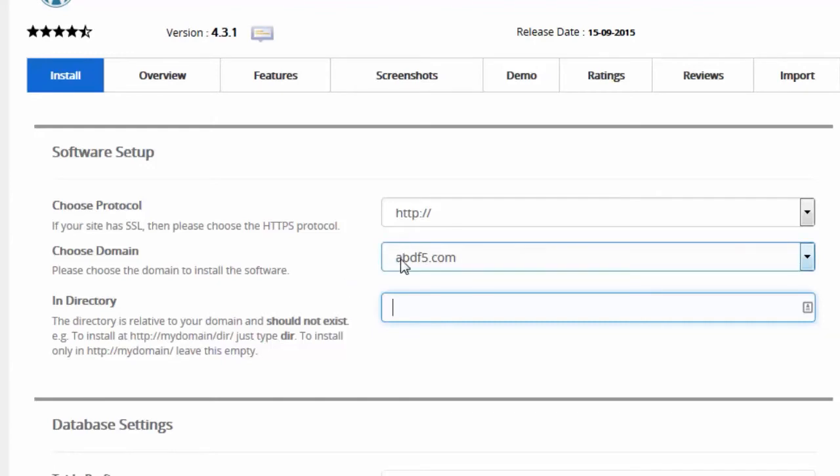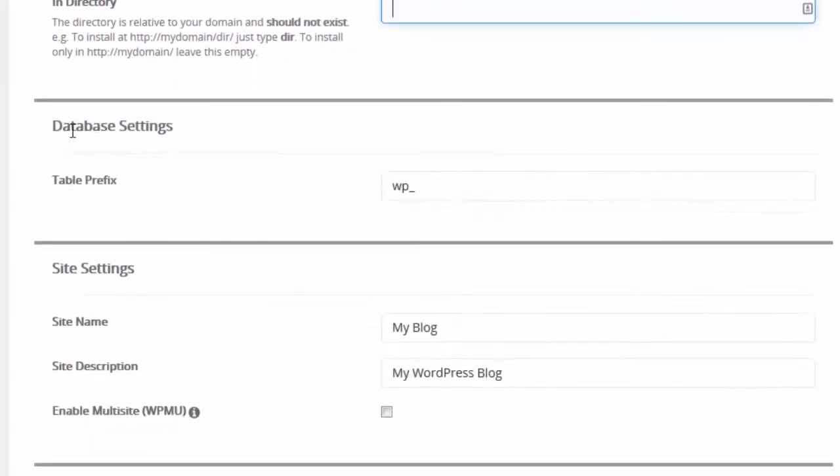Now, that said, you can do both. You can install WordPress on your main domain and come back in here and install another WordPress site inside of a subdirectory on that domain. For that matter, you can do it multiple times, but that's the makings of a different video altogether. So for now, I'm just going to leave that blank. Come on down here to database settings.